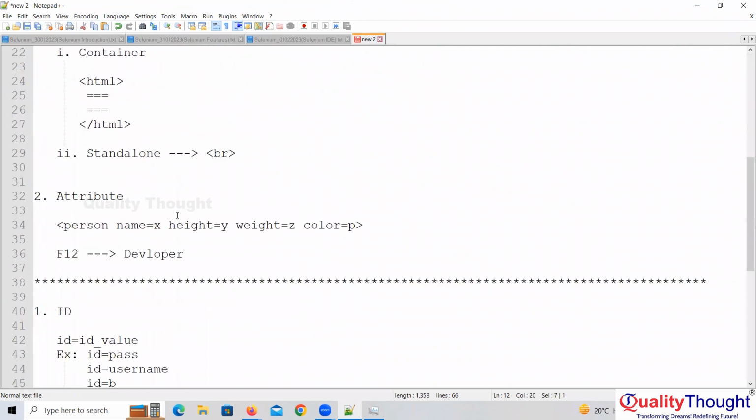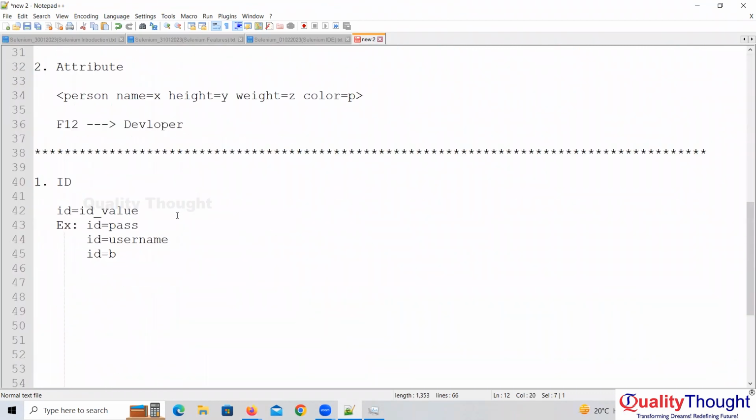What is the syntax? id equal to ID value. And when you go for this syntax, if any element has a unique ID, then only go for it. If multiple elements have the same ID, what is going to happen? It always going to locate the first one.